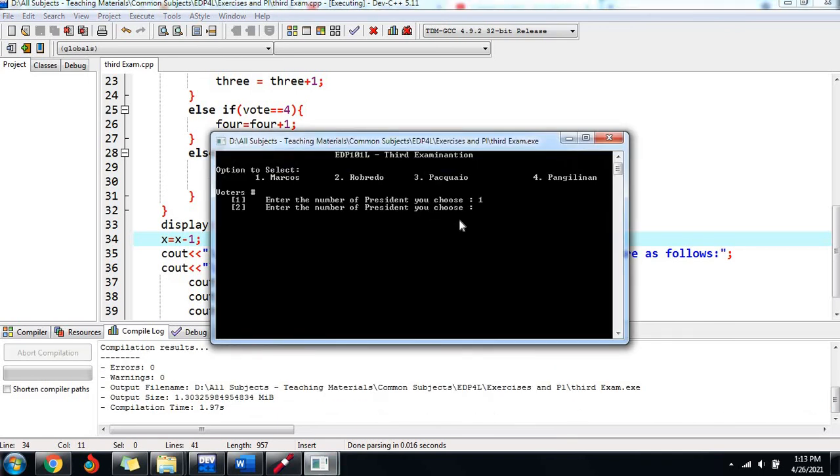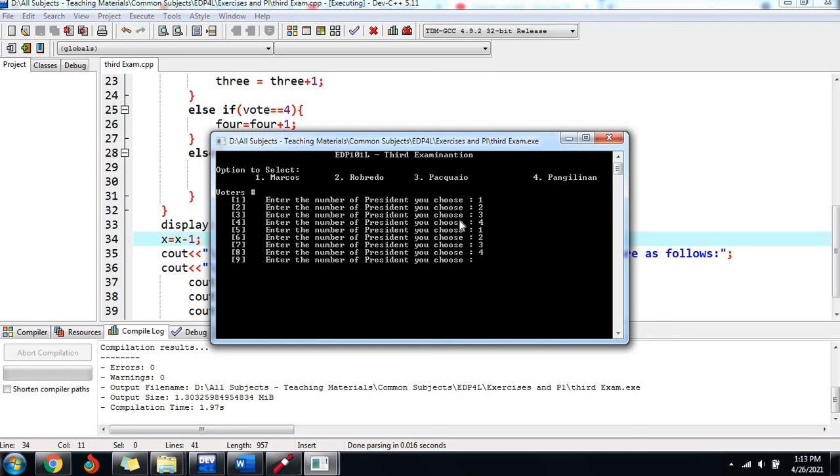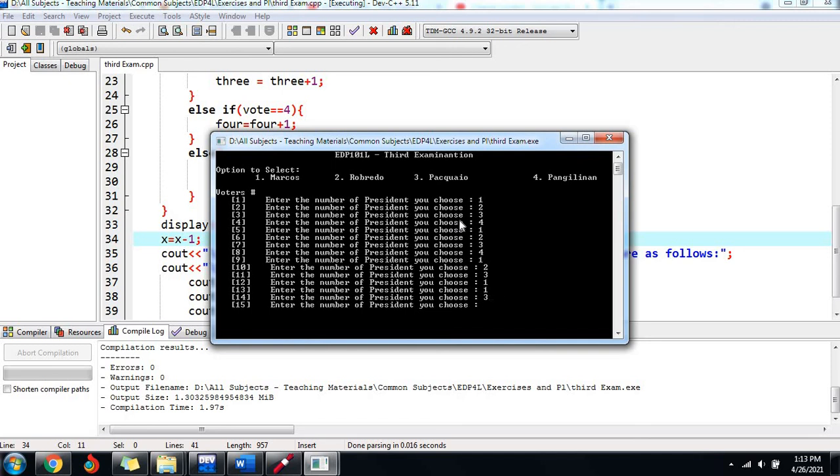Okay, again, you have 1, 2, 3, 4. 1, 2, 3, 4. 1, 2, 2, 3. And then 1, 1. Okay, 3. And then, okay, 2, 1. Okay? So, how many? There are 16 voters. Okay, last one will be the invalid. So, if that will be 5 or let's say 6 or let's say 7. So enter number the person you choose. So 7. 7 is not within the selection, so therefore 7 is an invalid number.